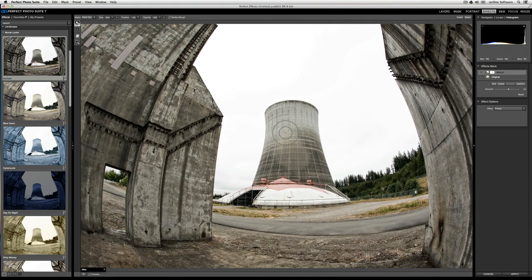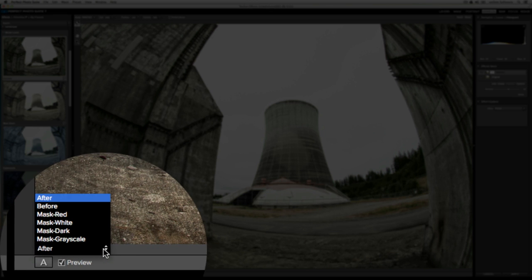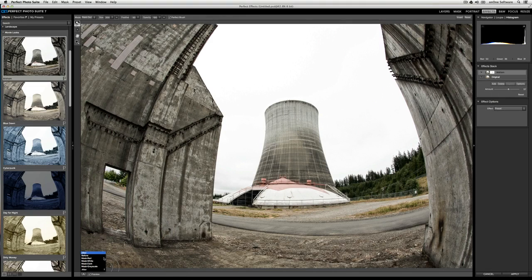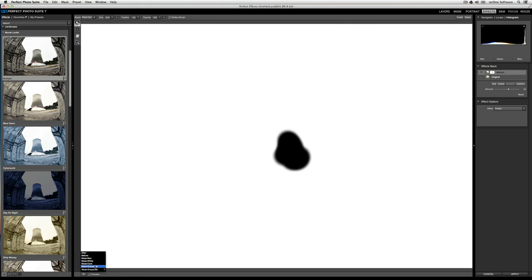Now, to show how this is going to work, I'm going to turn on my mask. And to do that, all I need to do is go to the black bar on the bottom left of the preview area, and here you'll see we have several options. We have mask red, mask white, mask dark, mask grayscale. For me, mask red usually works.